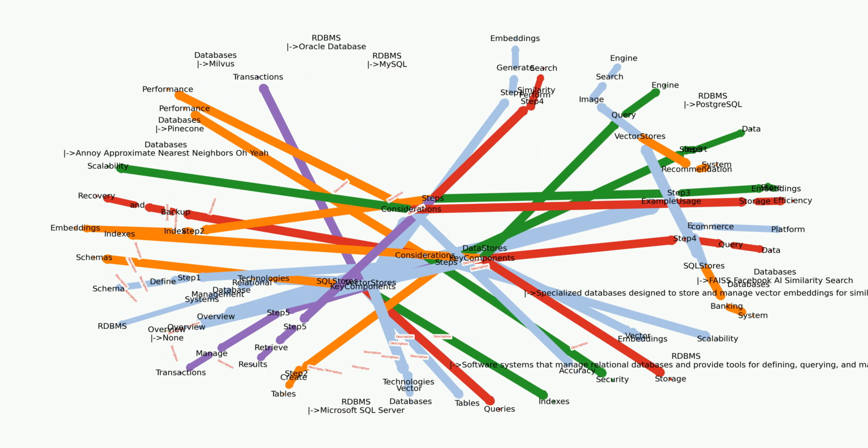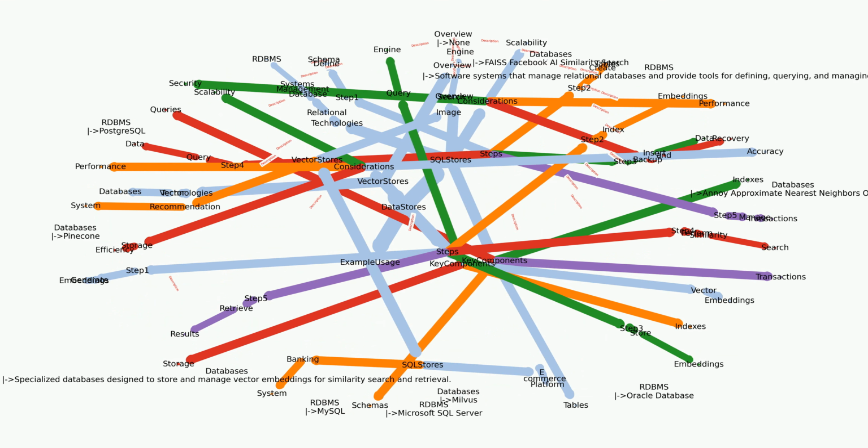Application. E-commerce platform. Use SQL databases to store and manage product information, user data, and transaction records, enabling efficient data retrieval and reporting. Application. Banking system. Implement relational databases to manage customer accounts, transaction histories, and financial records, ensuring data integrity and security.